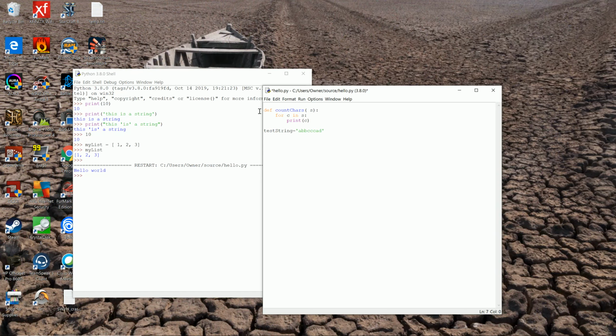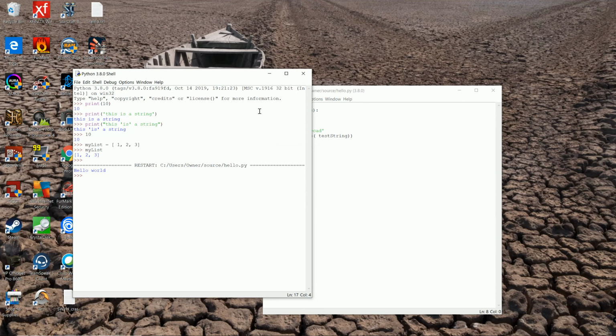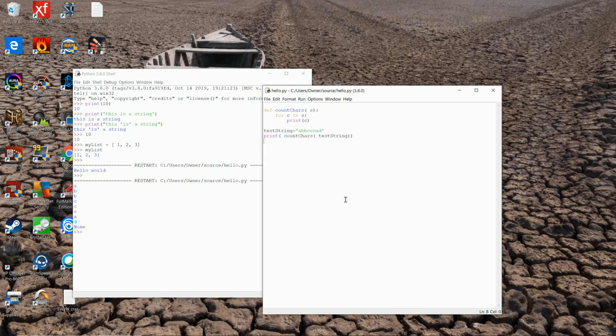Just give a variety of options here. And then we'll print out what the result of count chars is, and we'll pass in our test string as its argument. That's good for now. Now it does exactly what we'd expect. It prints out A, then B, C, C, C, A, and D. It prints out None because my function did not actually return anything.